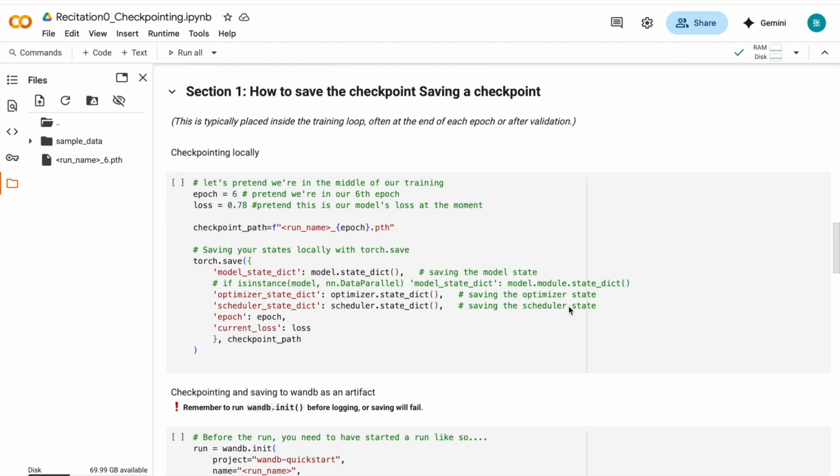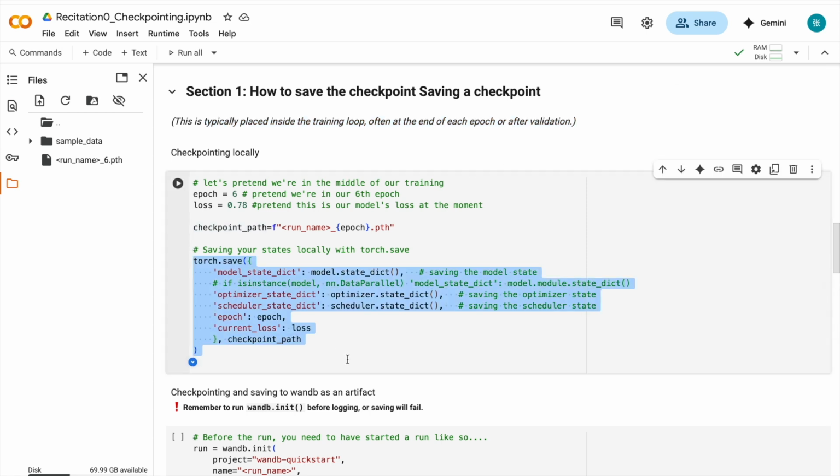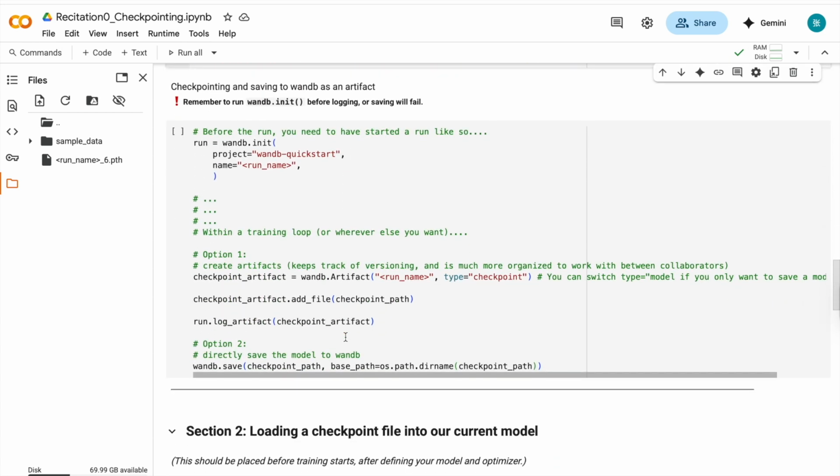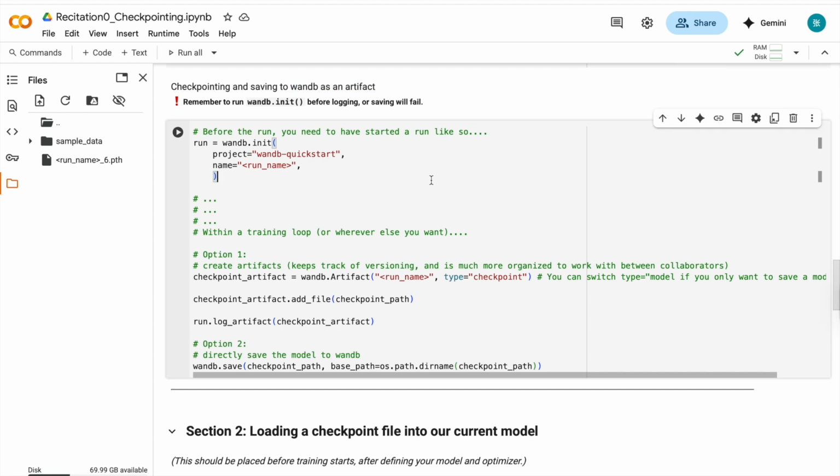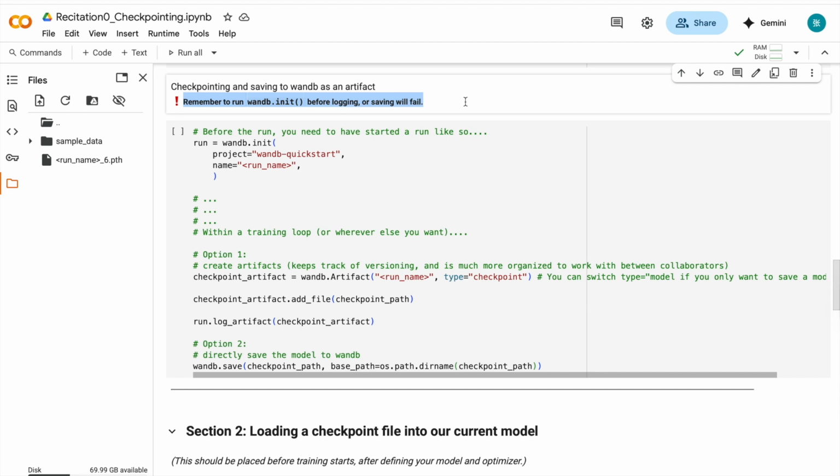Here are a few ways to save your model. This is typically done inside the training loop, often at the end of each epoch. You can use torch.save to store key objects like the model, optimizer, and scheduler into a local checkpoint file. Be sure to set a run name here and update it in the blocks below. If you want to save the checkpoint to W&B as an artifact, run the save block below to upload it. Important, make sure to call wandb.init first, otherwise the saving will fail.